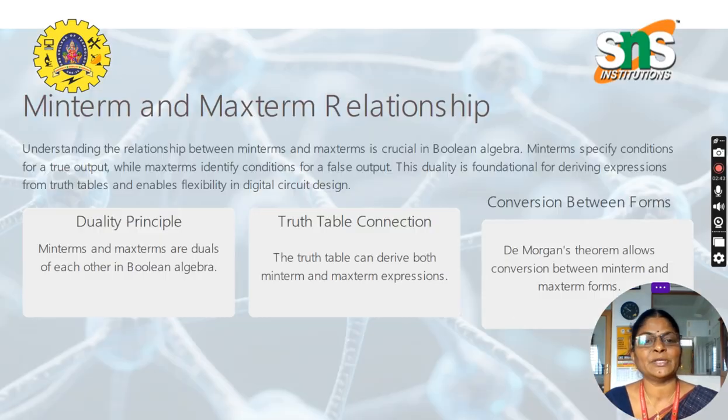be represented as POS. So this relationship between minterm and maxterm is very crucial in Boolean algebra. The minterm specifies certain conditions for a true output, while maxterm identifies conditions for a false output. This duality is a foundation for deriving expressions from truth tables and enables flexibility in digital circuit design. So the duality principle and truth table connection: minterms and maxterms are duals of each other, and a truth table can derive both minterm and maxterm expressions.